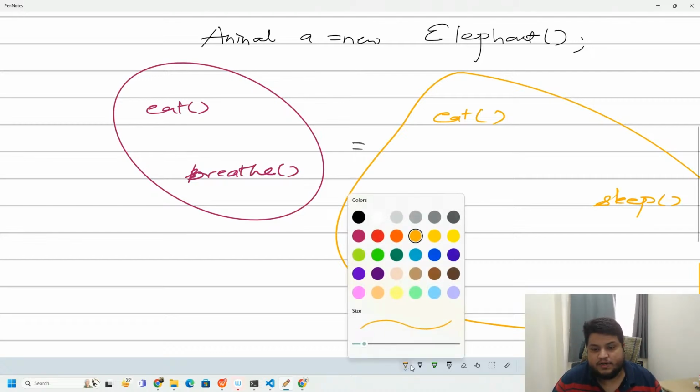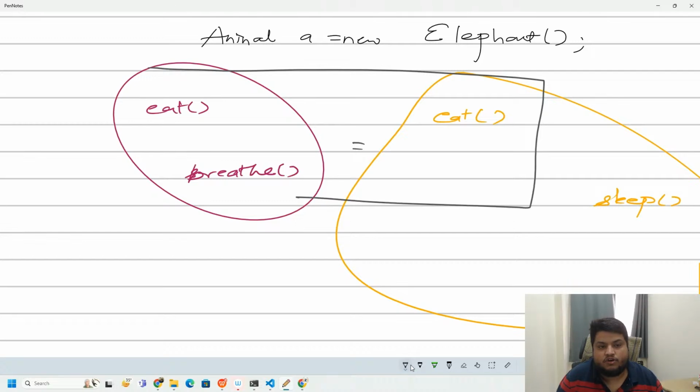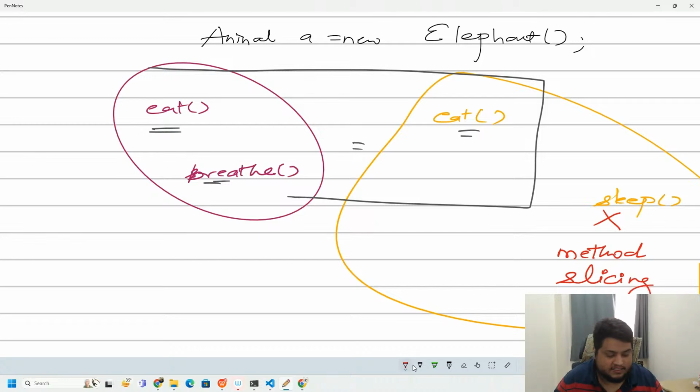When an object of a superclass points at its subclass instance, it can invoke all those methods which are given to itself plus the overridden one. So what all can it access? It can access both the eat and the breathe method. And here the sleep method goes under slicing. It is called method slicing. Yeah, this method is basically sliced for us. We will not be able to access it. Let's see what happens here.